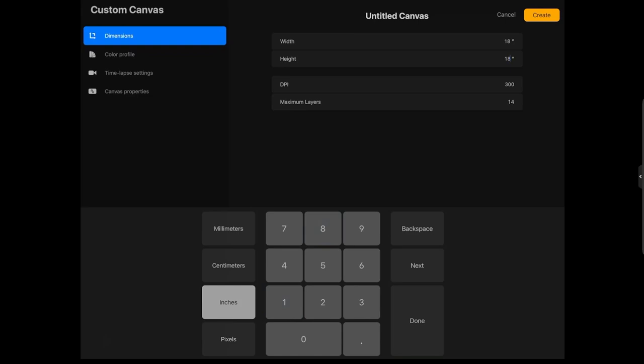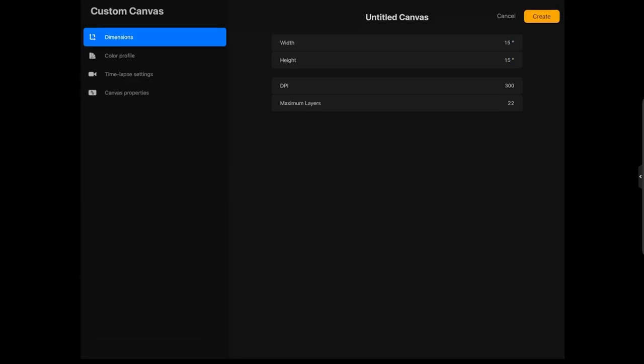And if you need a few more layers, we can change that 18 to 15 by 15. And now look, we get 22 layers. You know what I'm saying? 300 resolution. Make sure you put it on 300 res and hit create. Then it's gonna bring you inside Procreate.